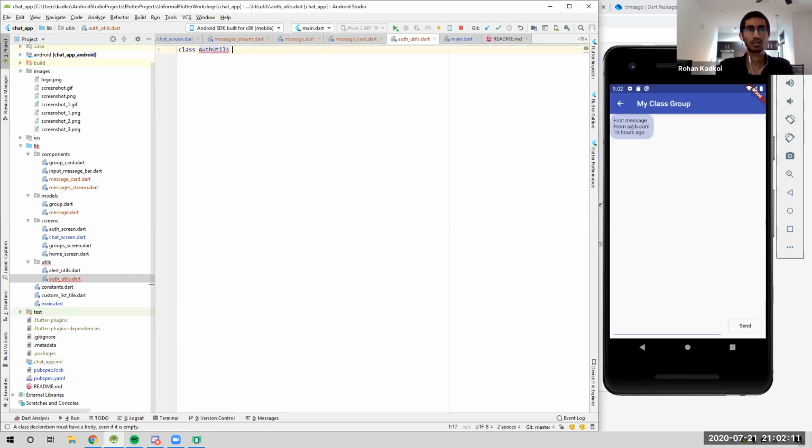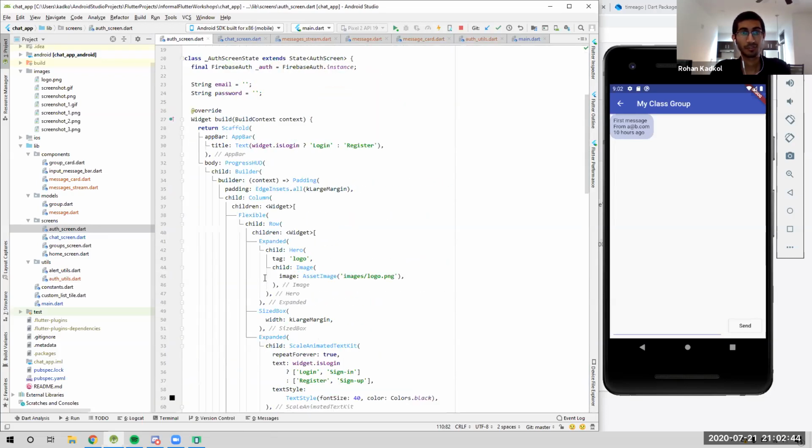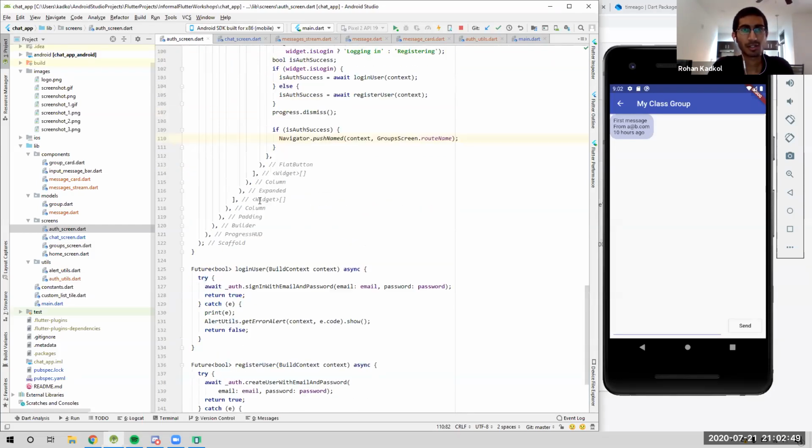Auth utils, right? This will have a static Firebase user, static Firebase user. Yep. So this is what it should be. Now we have the static thing. Now what we'll do is in our auth screen, right here, we might refactor it or maybe not. Let's leave it as it is. Here in our login user, let's come here.